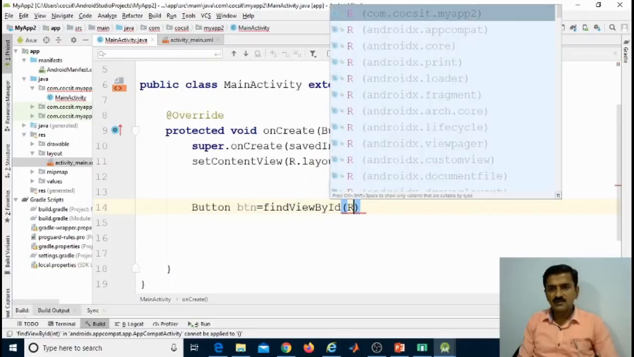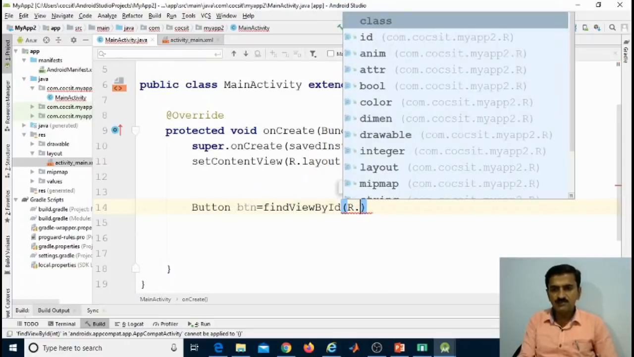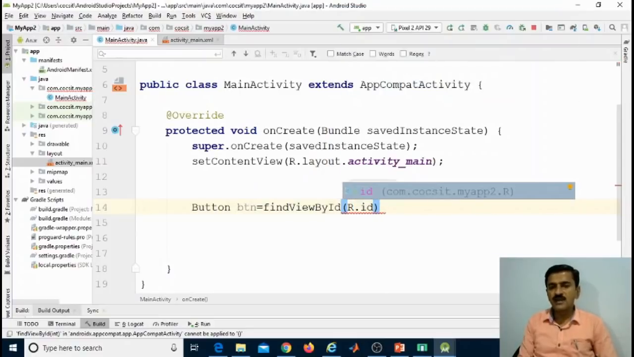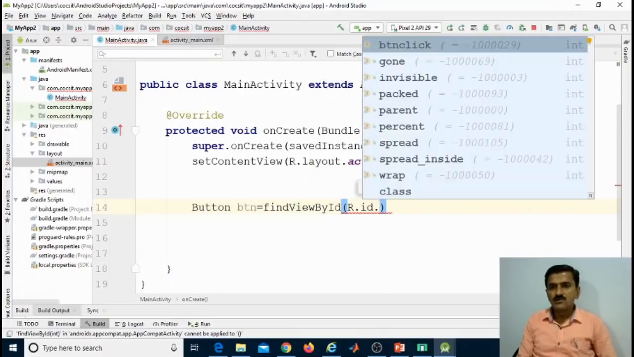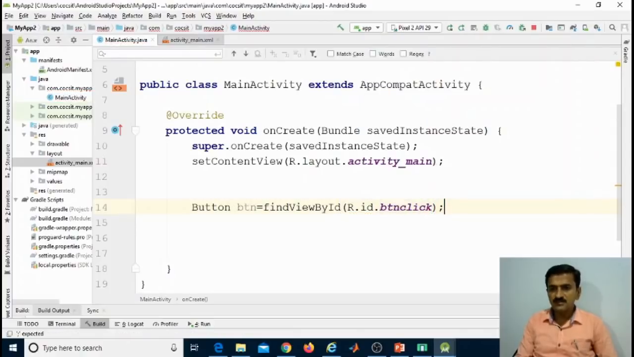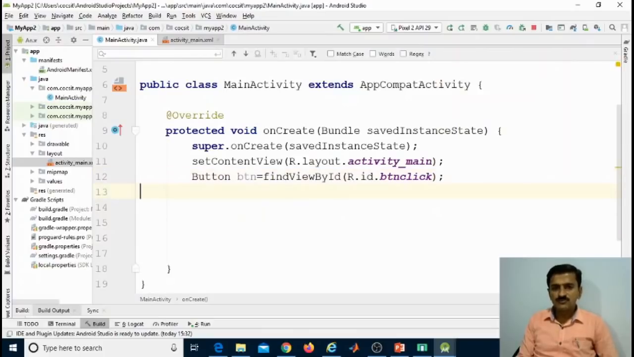Then here you can specify the id of that button, R dot, for getting the id, R is a class through which we can get the id. So here you have to get the button that is designed in the layout. So we have taken the address of this button. Now we want to click on this button. You have to write the listener for this button.